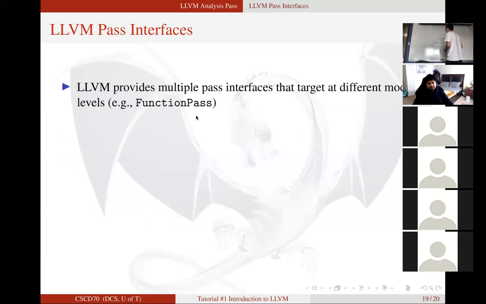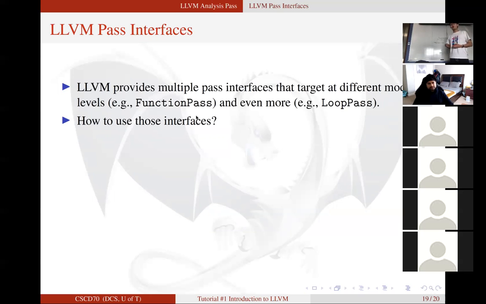And finally, on the pass interfaces. LLVM provides us with pass interfaces that allow us to directly leverage them by doing public inheritance. It has pass interfaces that target, for instance, a module, known as a module pass, that you will use in the first assignment. And there are also other pass interfaces, such as a function pass or even a loop pass.